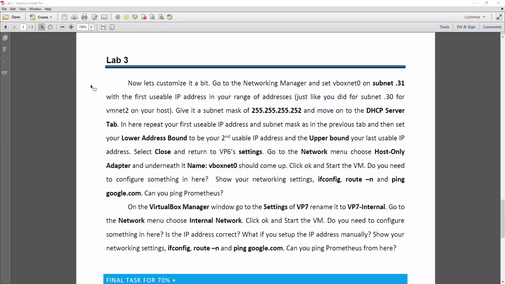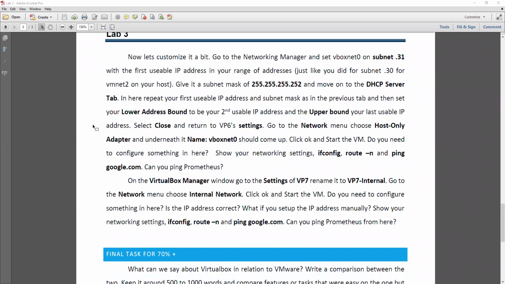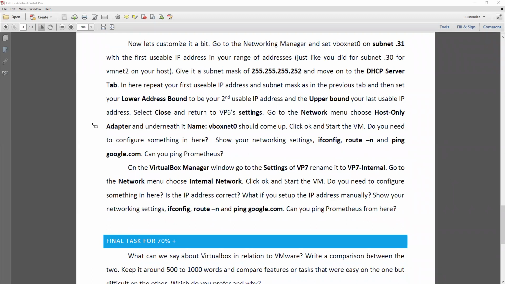And we'll have VP7, which will be an internal type network. Go to the network, choose internal network, and see what happens with the IP addresses, and see if you can set everything up manually and give it internet access and so on. So the whole purpose of this is for you to be able to explore all the different networking options that VirtualBox provides.